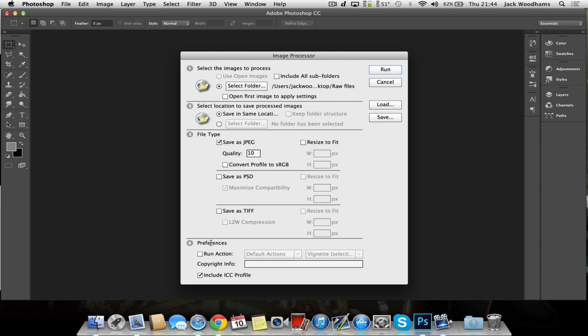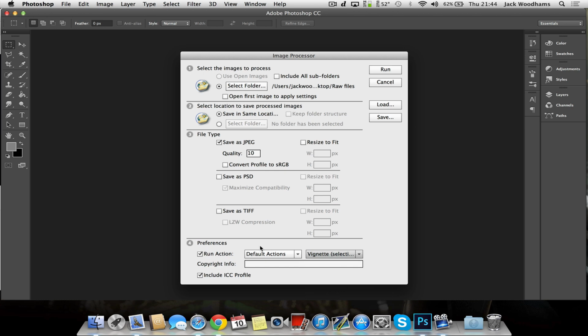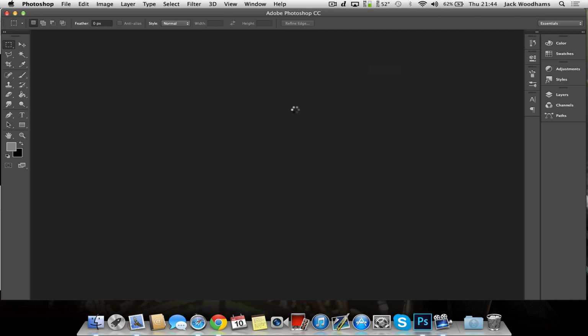Now down here, you have your preferences. Now you can have actions, such as vignetting, frame channels, wood frame, cast shadow, and all these different effects which you can add to your photos. Now I don't want any of that, so I'm just going to leave that unchecked. Then all you want to do is click run. And Photoshop will do it all for you really quickly, and it will just run in the background like this.